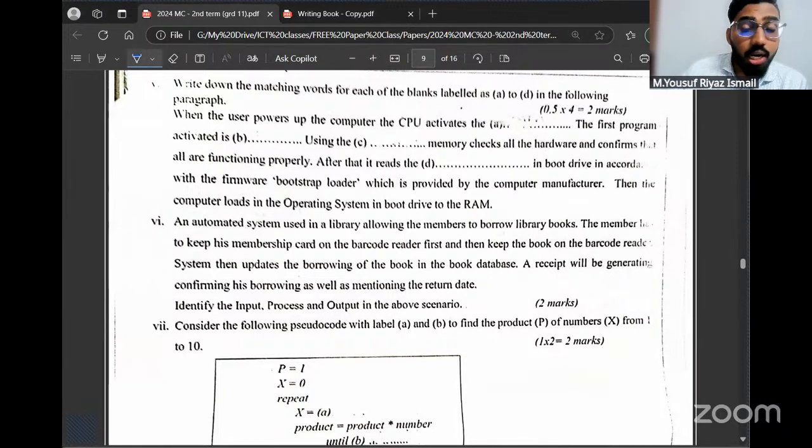Okay, the first one. Write down the matching words for each of the blanks labeled A to D in the following paragraph. When the user powers up the computer, the CPU activates dash. The first program activated is dash. Using the dash memory, it checks all the hardware and confirms that all are functioning properly. After that, it reads the dash in a boot drive in accordance with the firmware bootstrap loader, which is provided by the computer manufacturer. Then the kernel loads the operating system in the boot drive to RAM.